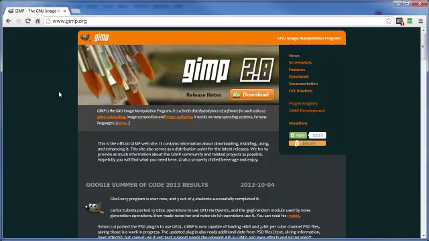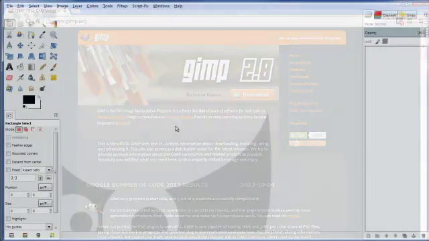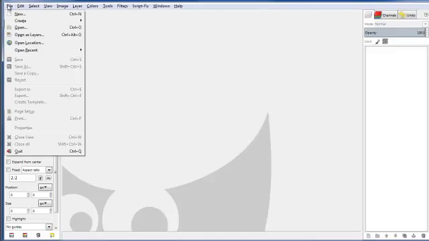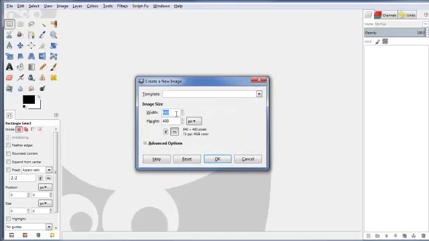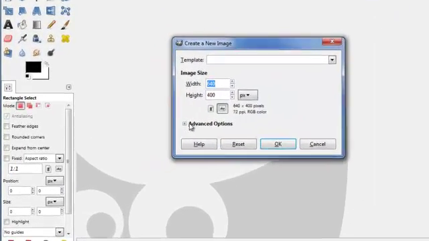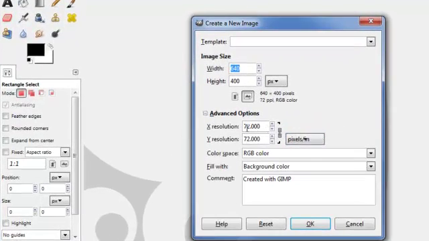Once you have Gimp installed, go ahead and open up the program and create your image canvas. To create your image canvas, you come on up here to File, go to New, and choose the size of your image area. I suggest you make it bigger than what you think you're going to need, because you can always crop your finished product from that canvas area so that you only have what you want. Hopefully that made sense. And you can go here under Advanced Options and choose your resolution.